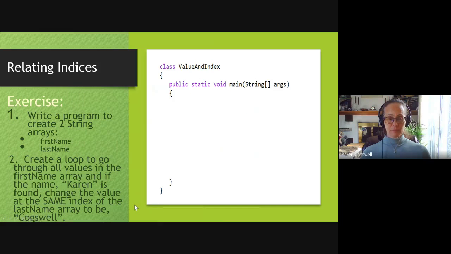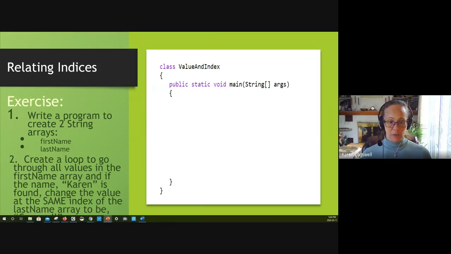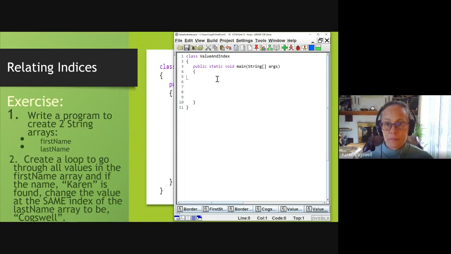Okay, this last exercise here, I could give it to you to do on your own, but I think you've got a lot to do already with the adventure game, so we'll go through this together. So I'm going to bring up JGrasp, and the first thing it says to do is write a program to create two strings.